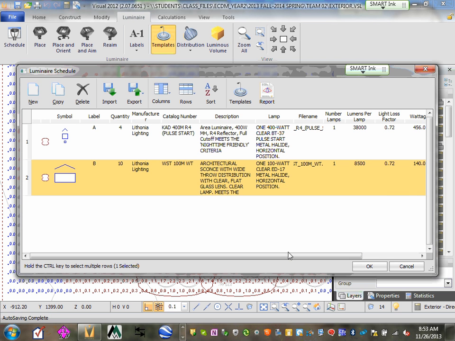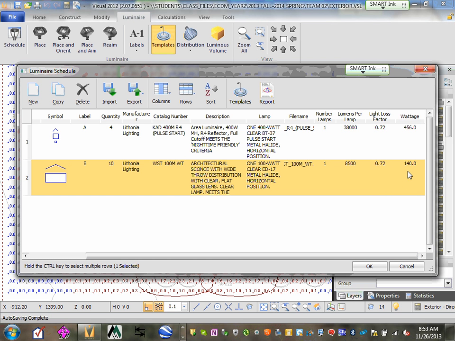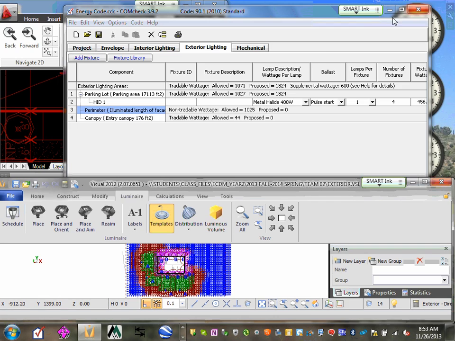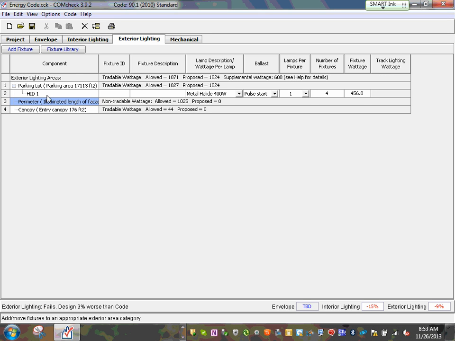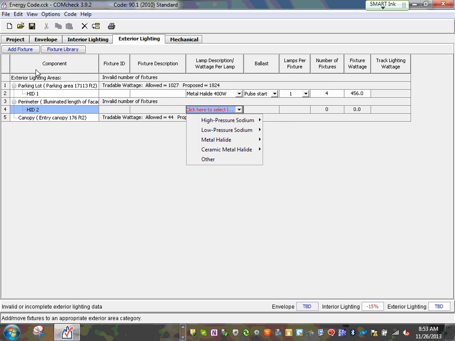Adam put 10 on the parameter, and 140 is the watt, and one lamp each. Everybody can see that? So I have 10 of them. I have one lamp each, 140, and it's 100 watt. Cool? All right, so let's transfer this info into the software. Click on parameter, add a fixture, high intensity discharge. It's the same thing, metal halide, except it's 100.